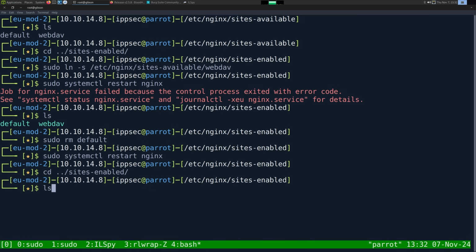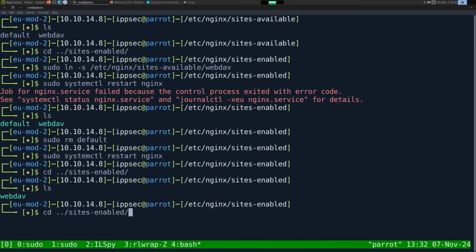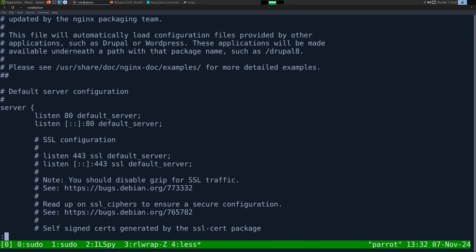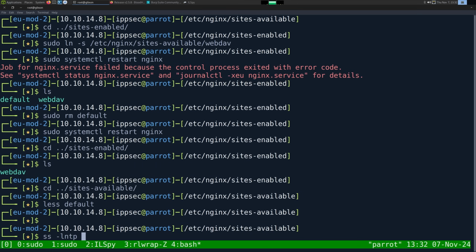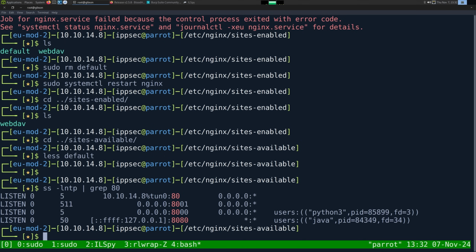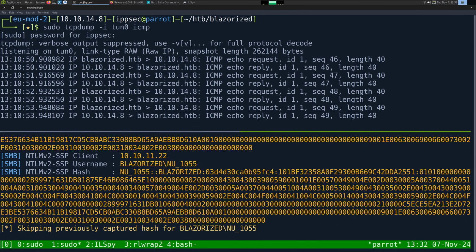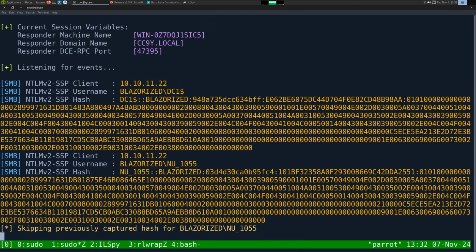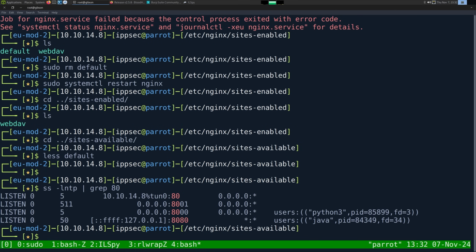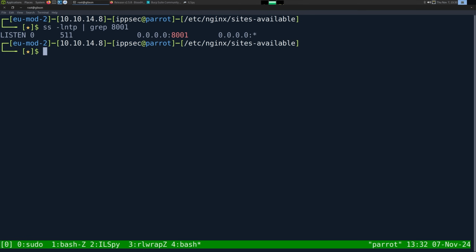I'm guessing it's probably listening on a port that I was already listening on. Let's see, what does default look like? Server 80. Let me grep for port 80. Something is listening on 80. Oh, it was failing because Responder is listening on 80. I had Responder running, so the default couldn't open that port, but that doesn't really matter. We have the server on 8001 listening.